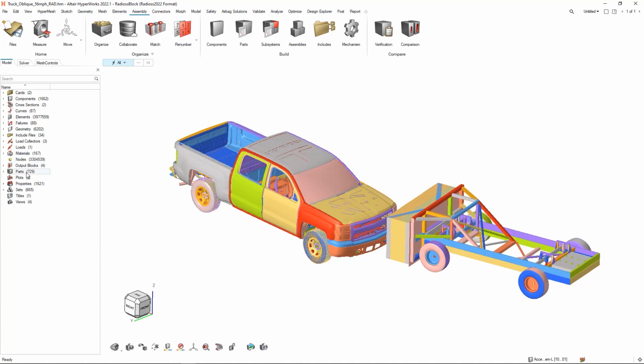On the left of the screen, we have browsers. So browsers allow for a more detailed view of the model. So this contains an overall view of the model, but really gives dedicated views for certain processes and workflows. So the model browser gives detailed information about the model contents. The solver browser gives us detailed information about solver specific setup.